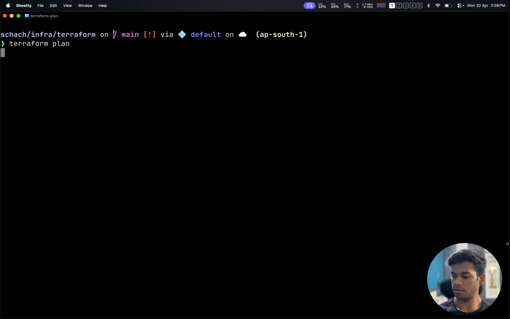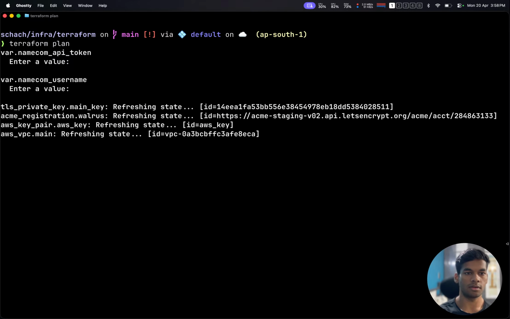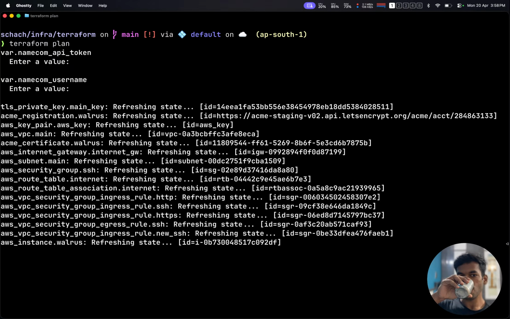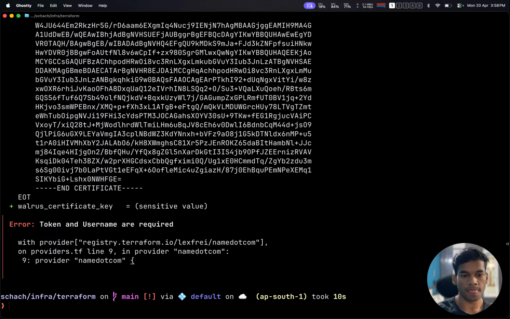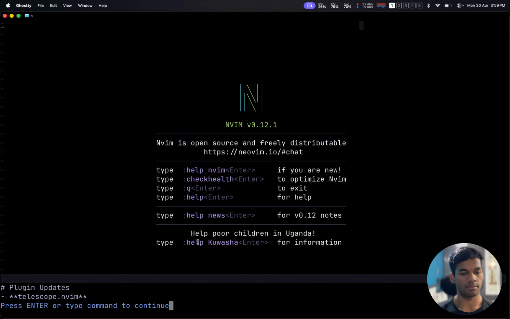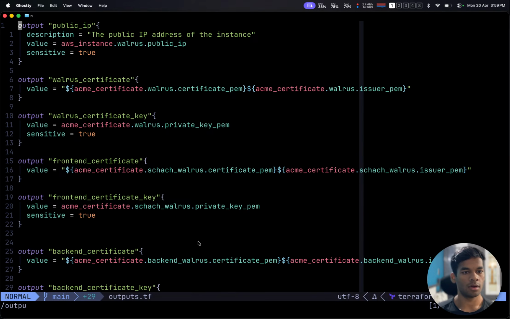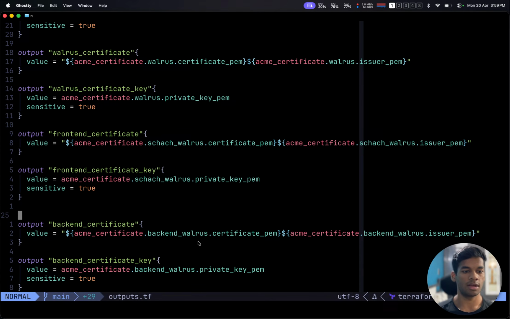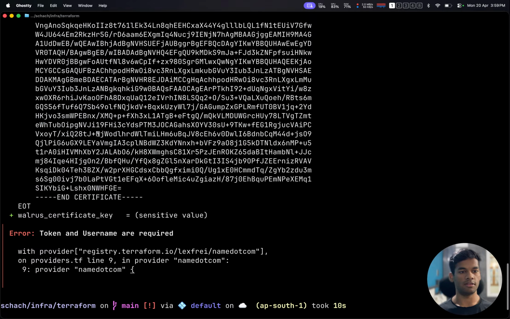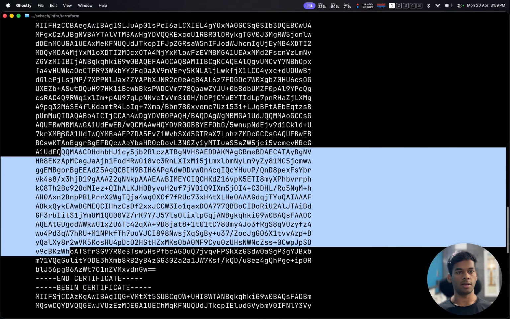Terraform plan, empty keys. name.com keys, token, and username is needed. Wait, shit. That is a sensitive certificate. What things are sensitive? This is not sensitive. Front-end certificate is not sensitive. Back-end certificate is also non-sensitive. Cool. So these are the non-sensitive things.